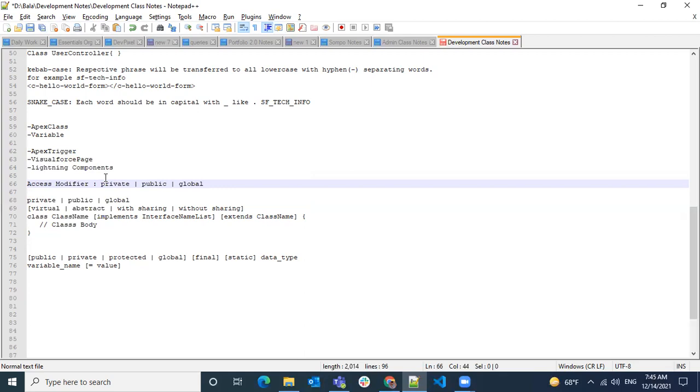Like in terms of OWD, so we have OWD, right? Org-wide defaults for an object. What is the minimum level of access that you're going to give for an object, correct? Similarly, for the class also, what is the access modifier for that class? What are all the places it can be accessed? It's not to the person, but as an individual class, what are the possible places where we can access this class.